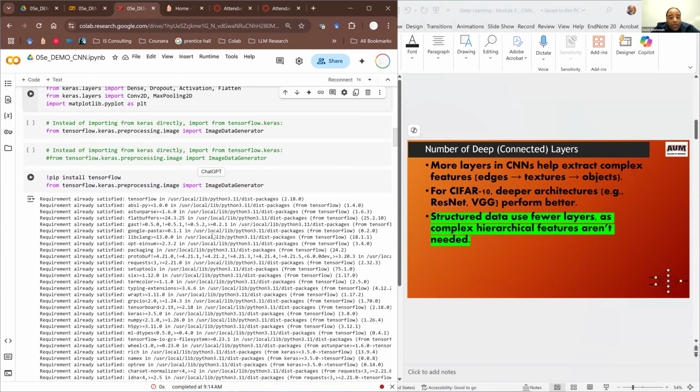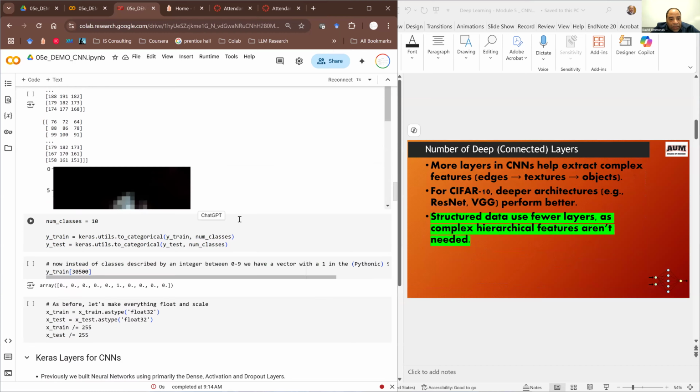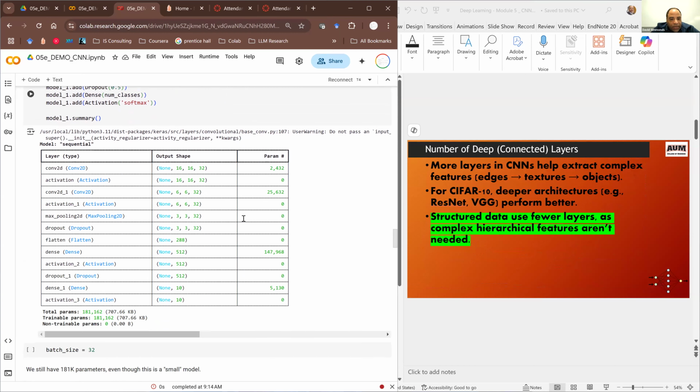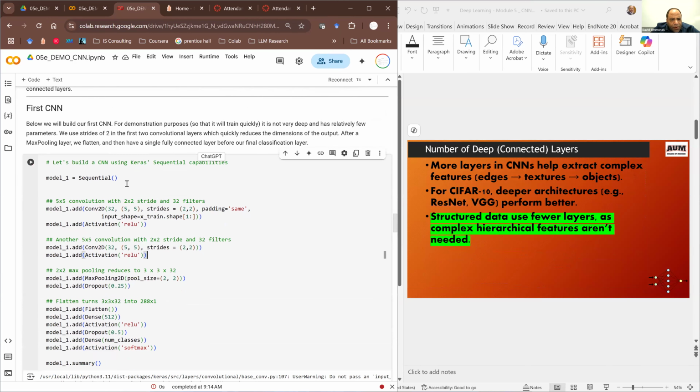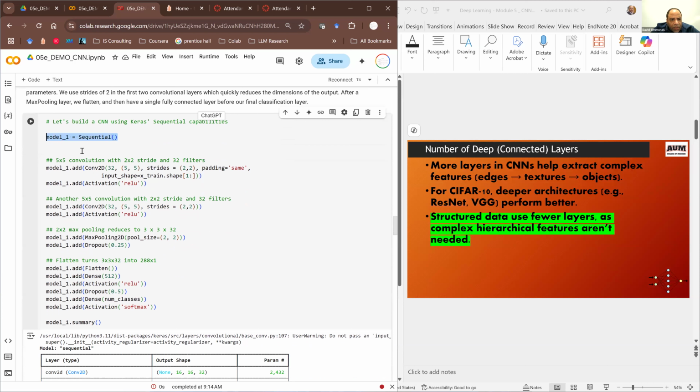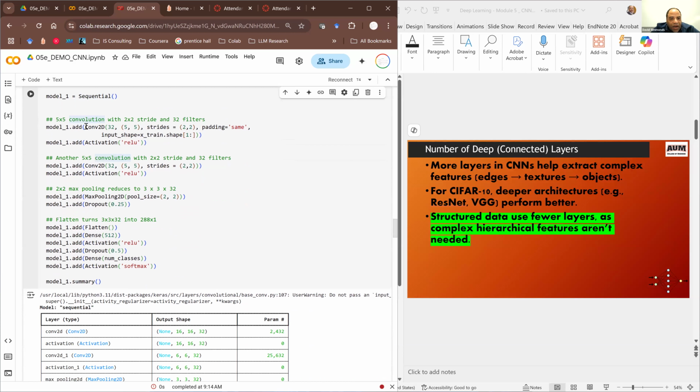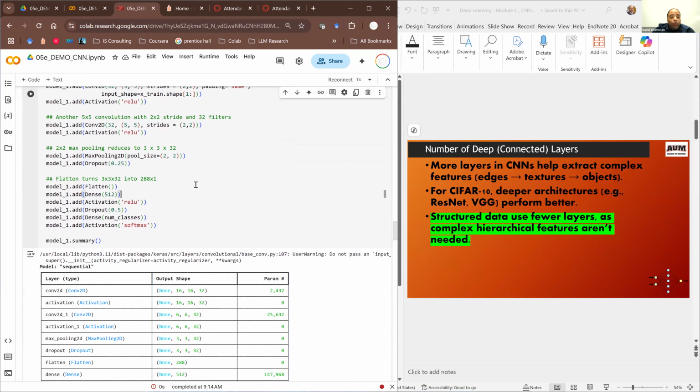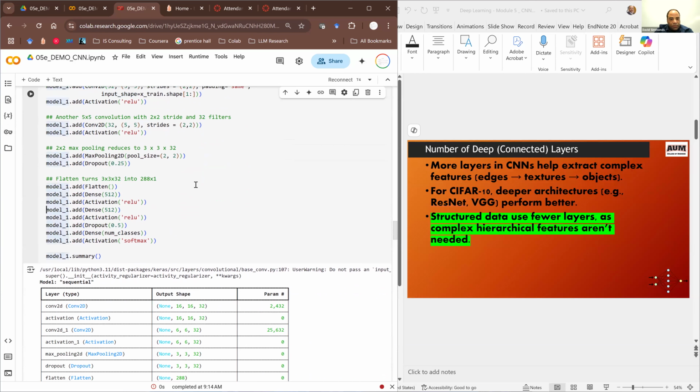Number of dense connected layers. So for example, here we have one hidden layer in this network. We have one hidden layer in this network, right? Remember, we start with model 1, and then we add a convolutional layer, right? 32 filters, 5x5 kernel, etc. But in this case, what we're saying is that we have one dense layer, right? We could add a second. And we can also change the number of neurons that the network is using, right?